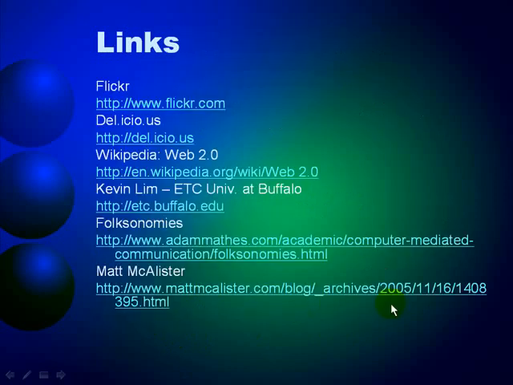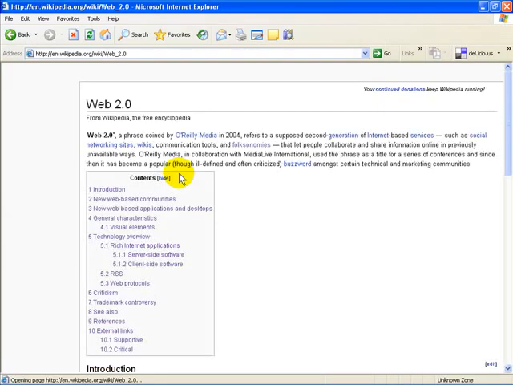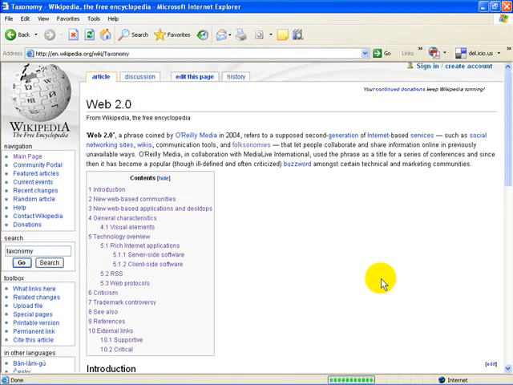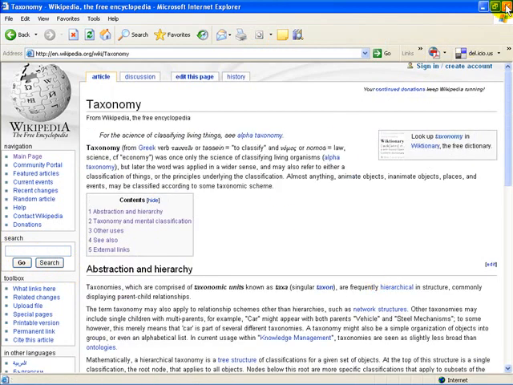All right, okay. Here are some links. Flickr, www.flickr.com, Delicious, Wikipedia. This is so nice. You click on Wikipedia, for example, you go right there, and then you can do a search on whatever topic, let's say taxonomy. And click on Go, and it'll give you all the details on taxonomy, and so on and so forth, okay?